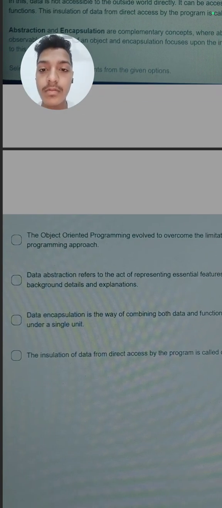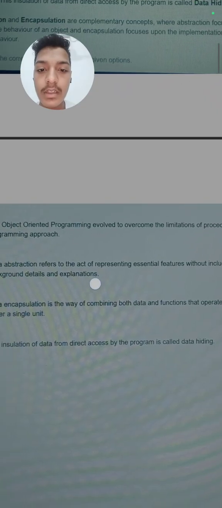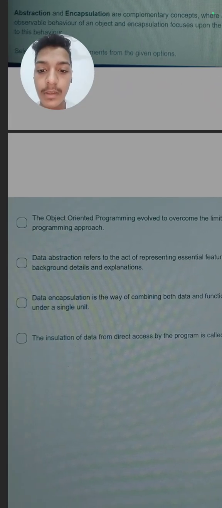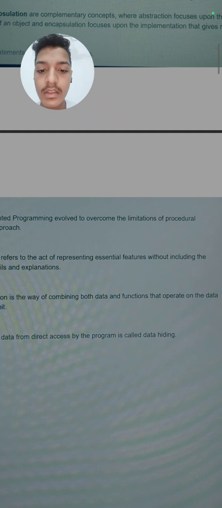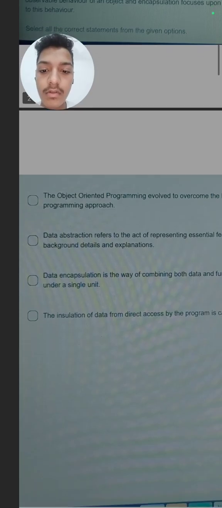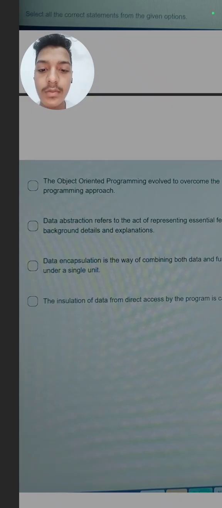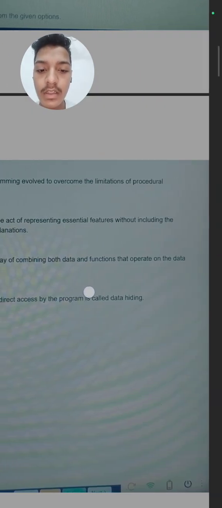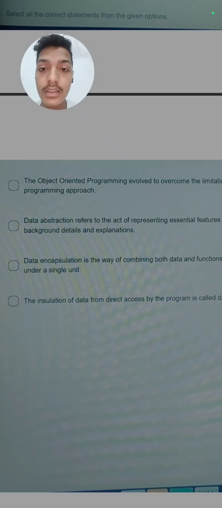So in object oriented programming, we create class, we create object. Python, C++ are object oriented programming languages, whereas C language is not. Next, data abstraction refers to the act of representing essential features without including the background detail. Yes, it is also correct that abstraction is to show only the necessary information. Data encapsulation is the way of combining both data and functions that operate on the same data under a single unit. Yes, it is also correct that encapsulation means binding data and methods together inside a single unit.